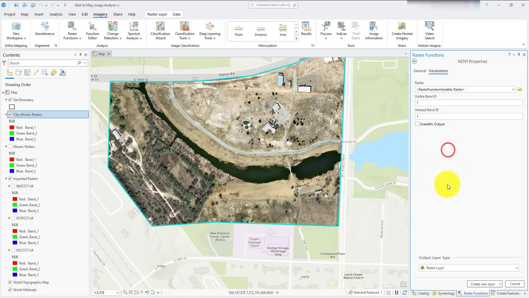So let's click on this, and here I want to show the raster layer that I'm going to use, in this case, which is Clip Mosaic Raster. So let's select that. For this, the visible band ID is 3. This is downloaded from City of Lubbock, but if you download from any other sources, read through what the visible band ID is.